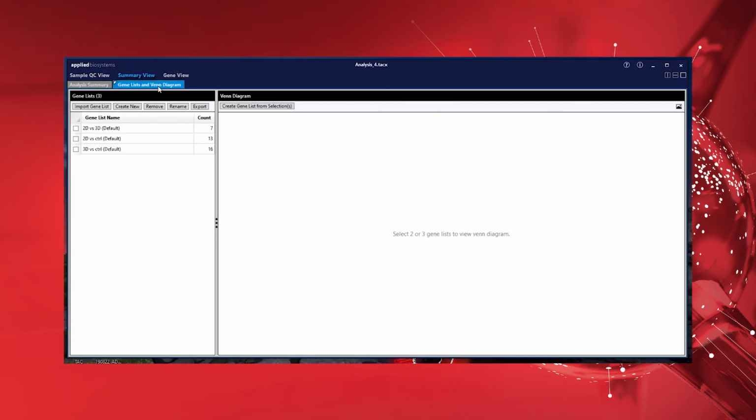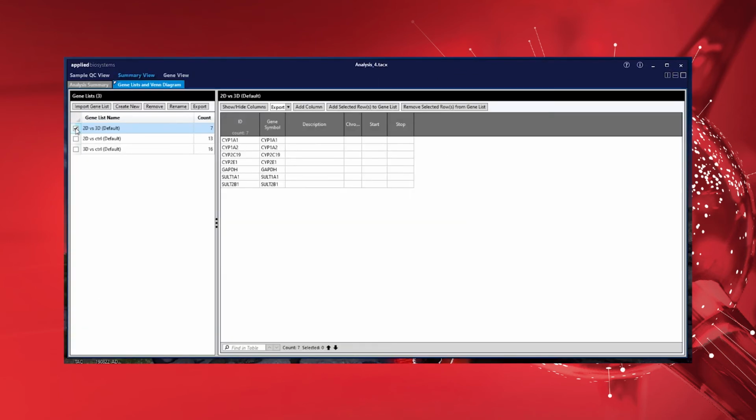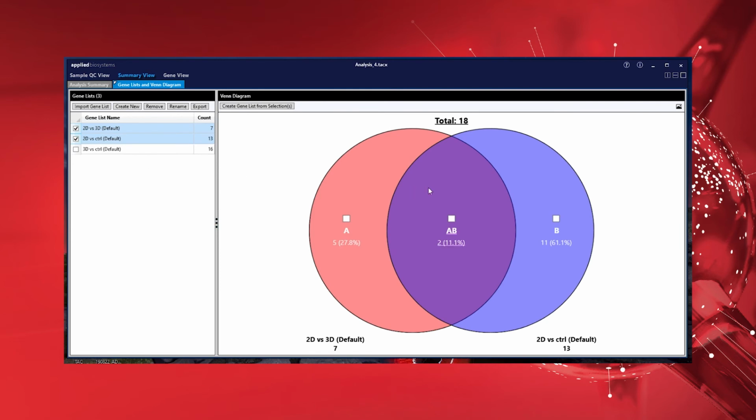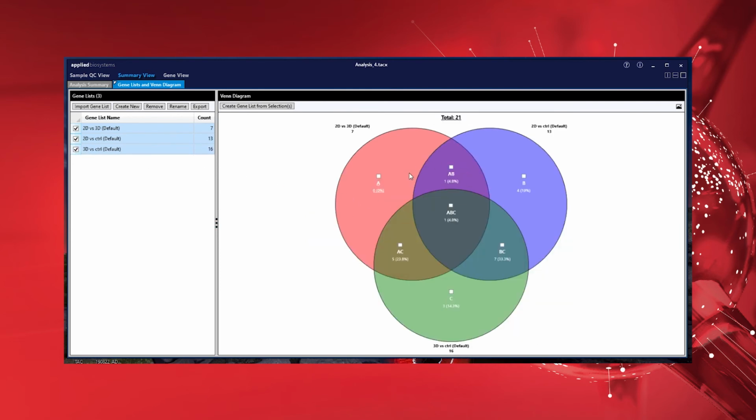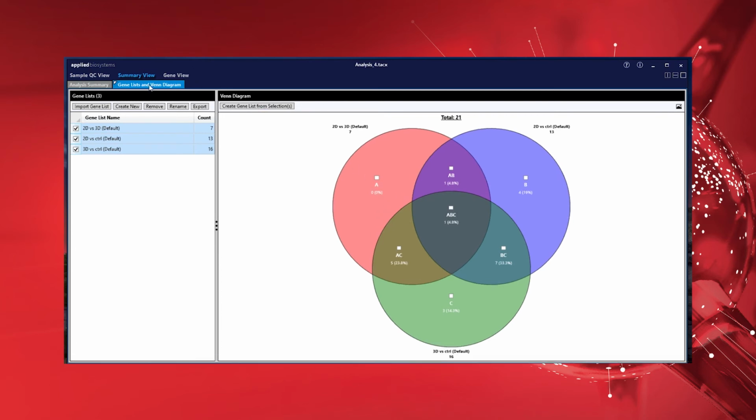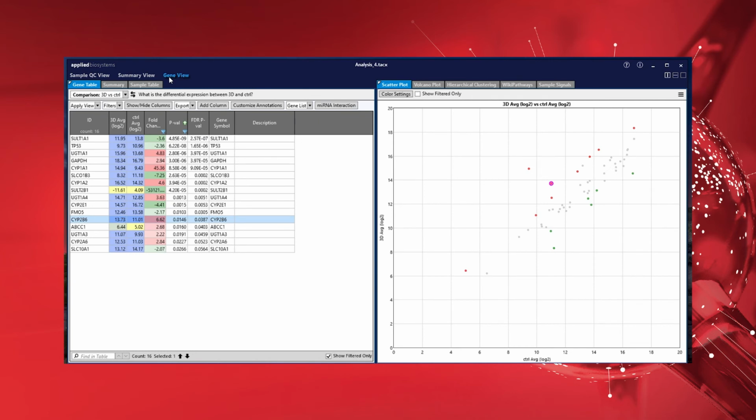Gene lists and Venn diagrams can be generated under Summary View. Venn diagrams are convenient ways to visualize the intersection of genes from the lists generated by your comparisons. Scatter plots can be generated under Gene View to determine differential gene expression between two conditions selected in the drop-down. Specific data points lassoed in the graph are highlighted in the gene table on the left.